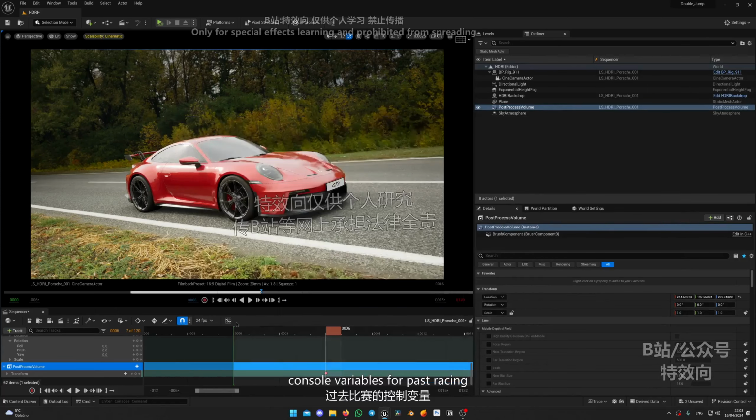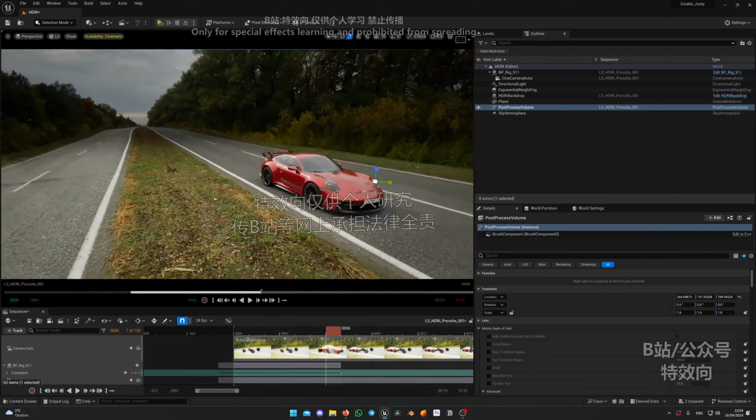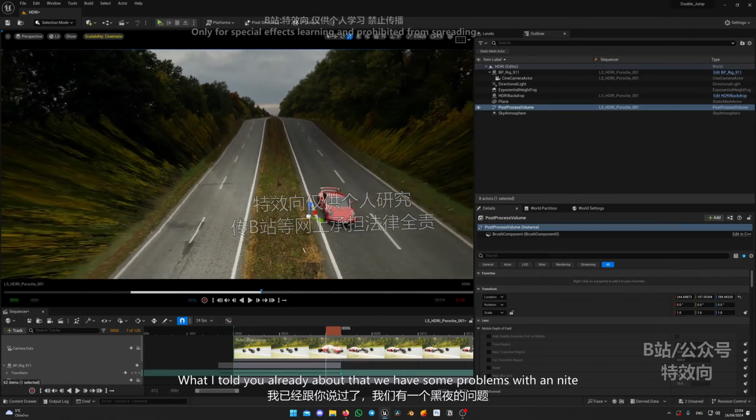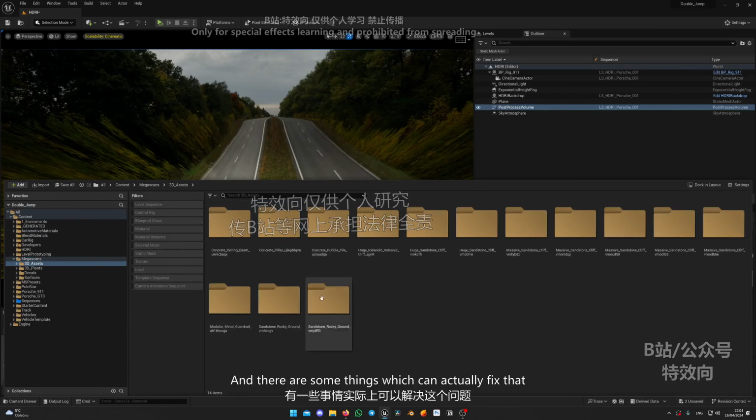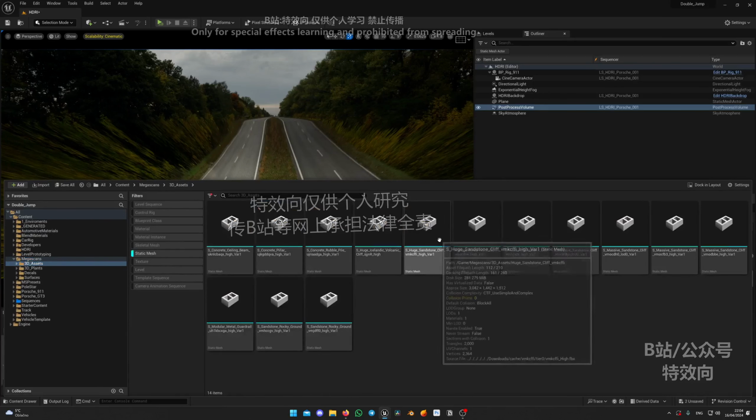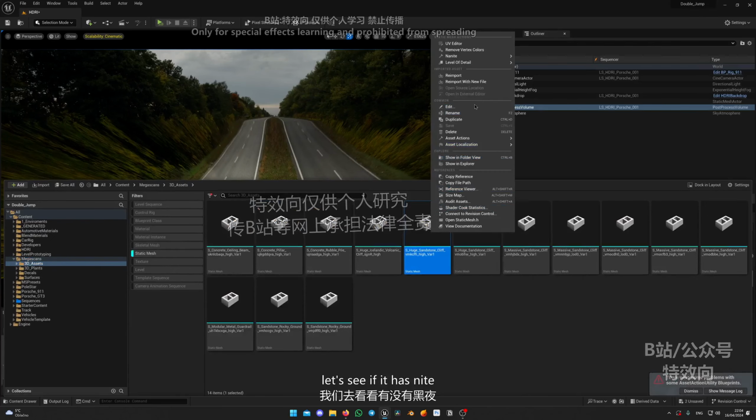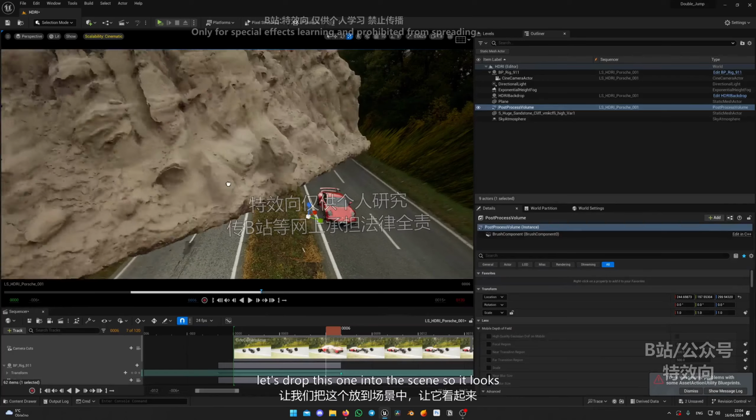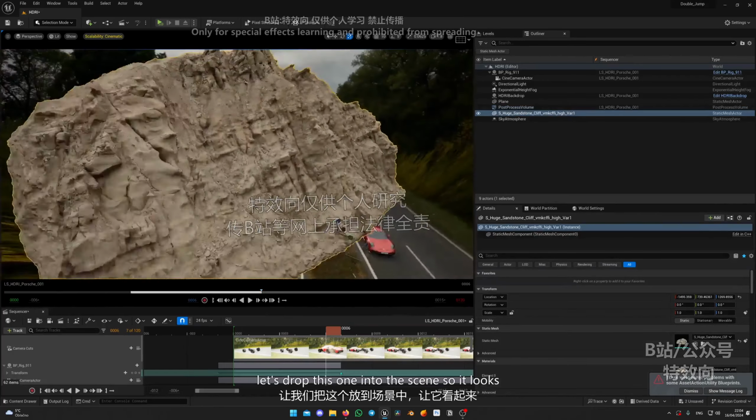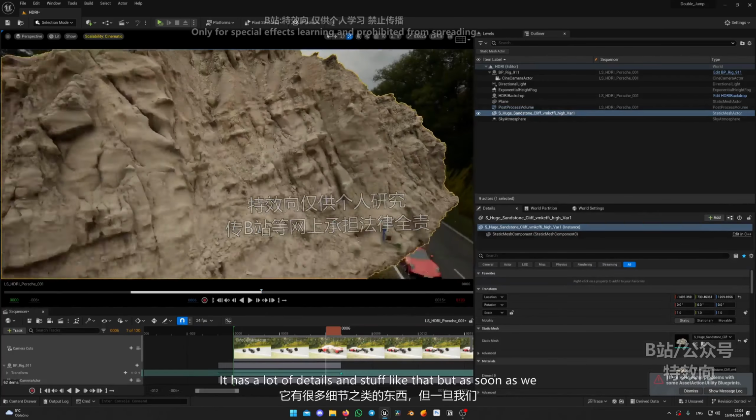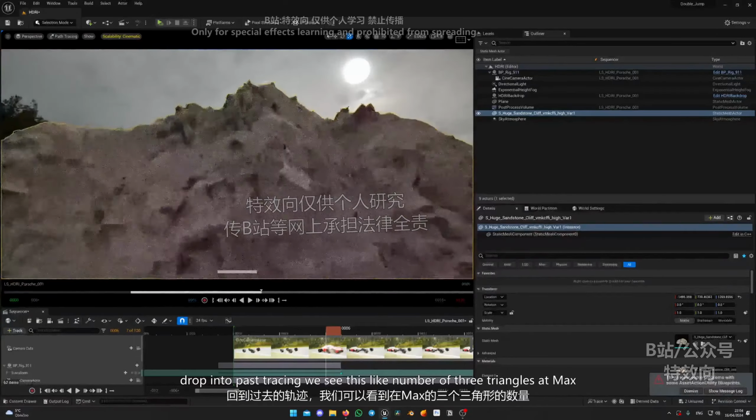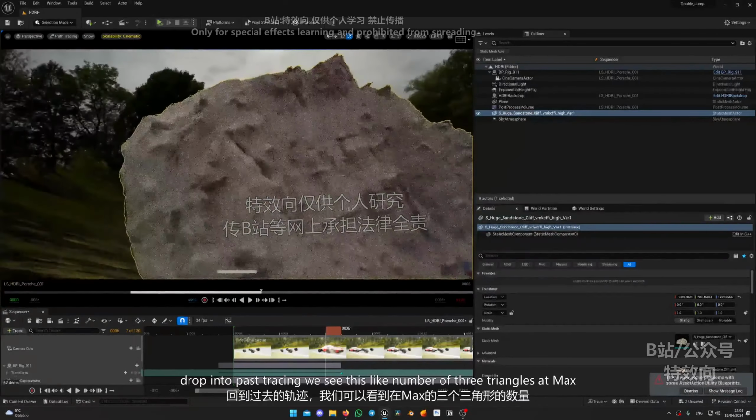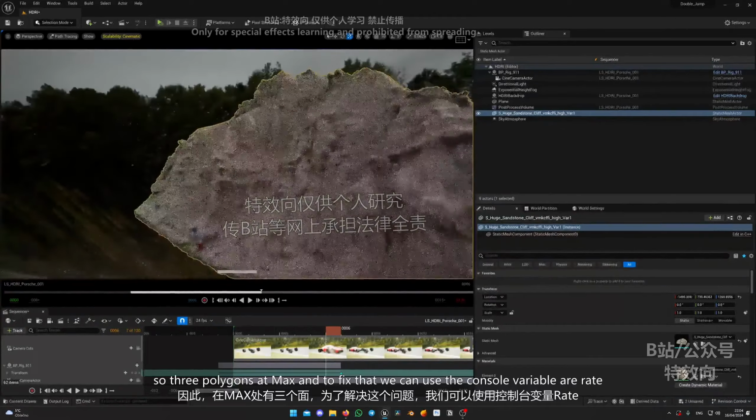Okay, next thing, console variables for path tracing. What I told you already about, that we have some problems with the nanites, and there are some things which can actually fix that really easily. So this one, let's see if it has nanite. Okay, let's drop this one into the scene. It looks gorgeous, it has a lot of details, but as soon as we drop into path tracing, we see this number of 3 triangles at max, so 3 polygons at max.